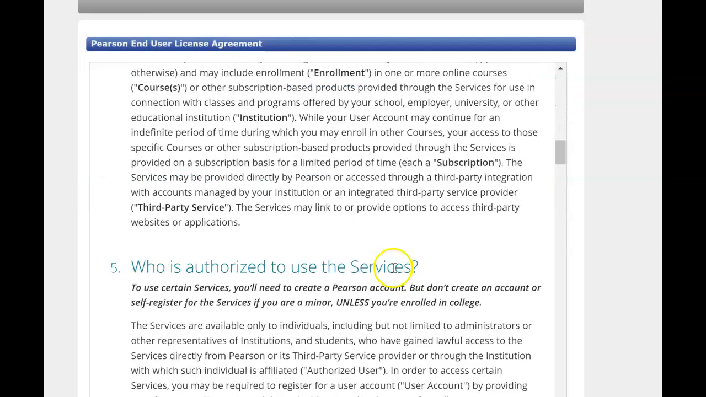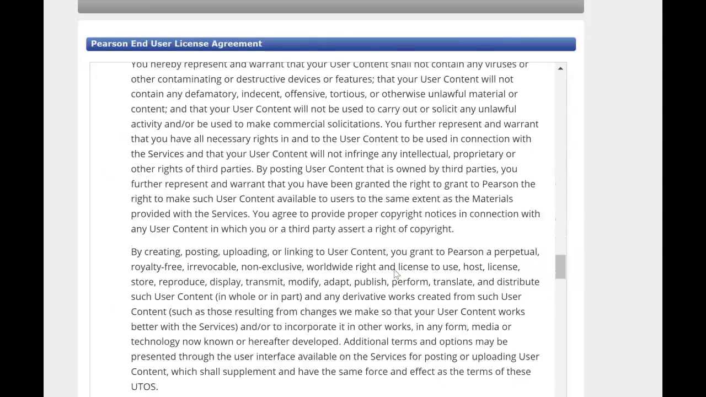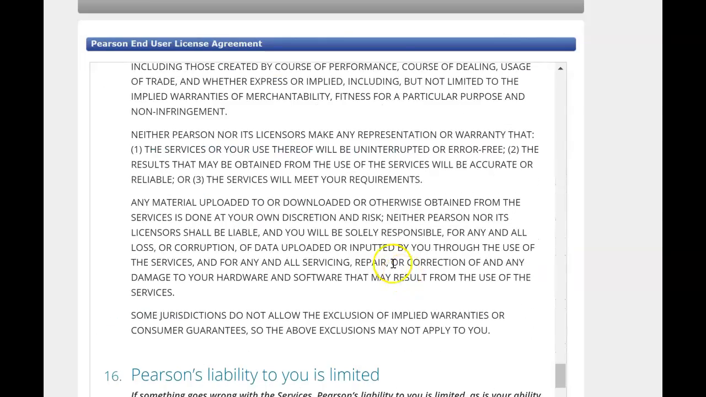But anyway, you just scroll down. You have to accept this, obviously, or you won't be able to use it. And then you just continue on. Be sure and use your OTC email when you sign up for MyLab.